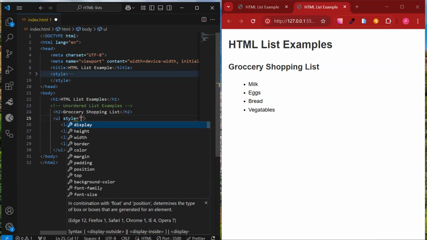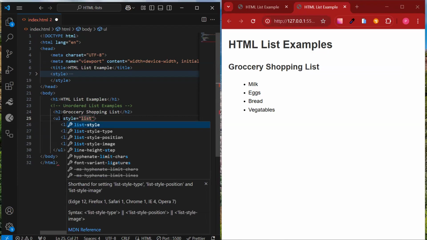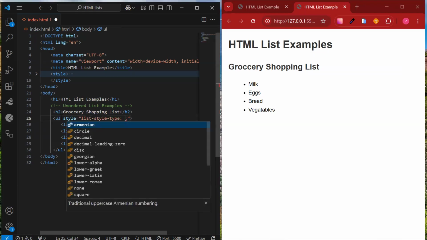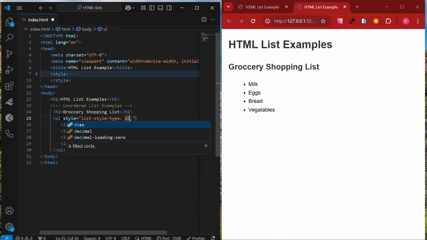We could say style and then say list-style-type. The default is disc, the one which is there. So if you say disc, there's no difference. But we could also have square. And when you do square, you realize these bullet points have turned to squares. And then we could also have circle. With circle, you see these small circles as indented.